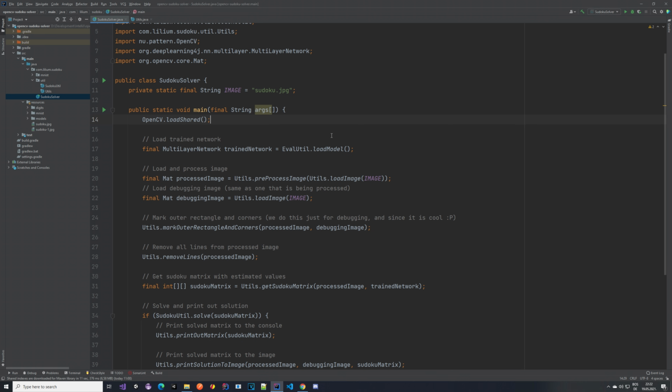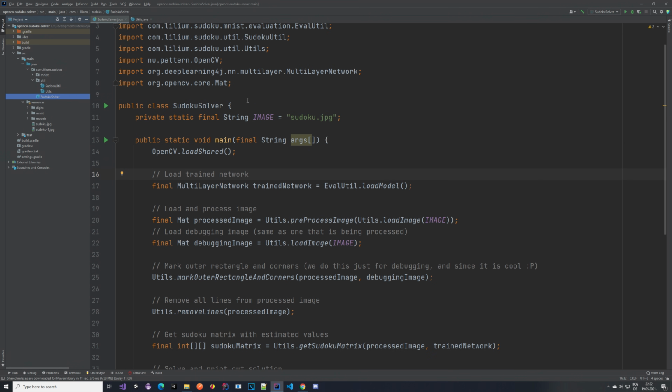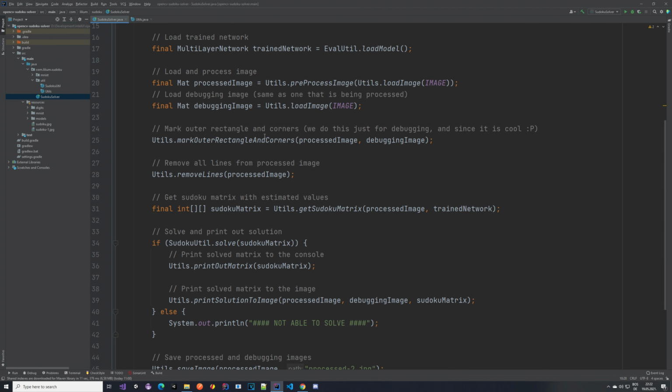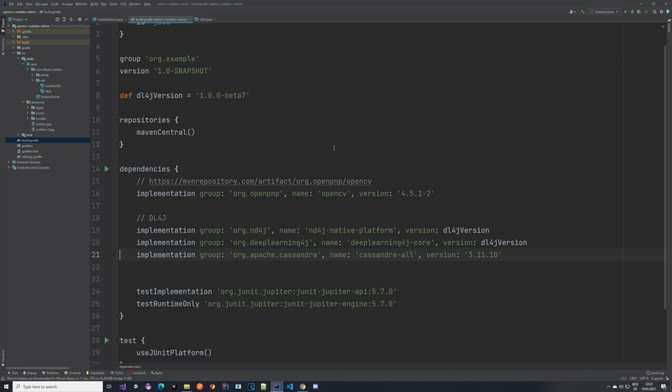And here, maybe I can make it a bit bigger in case you don't see it. We have a Sudoku solver class where we are doing all of the solving. But let's take a look at our build Gradle file. Let me make this a bit bigger also. And let's see what kind of dependencies we have here. Here you can see that we have a dependency for OpenCV, of course. So this is the version that I'm using.